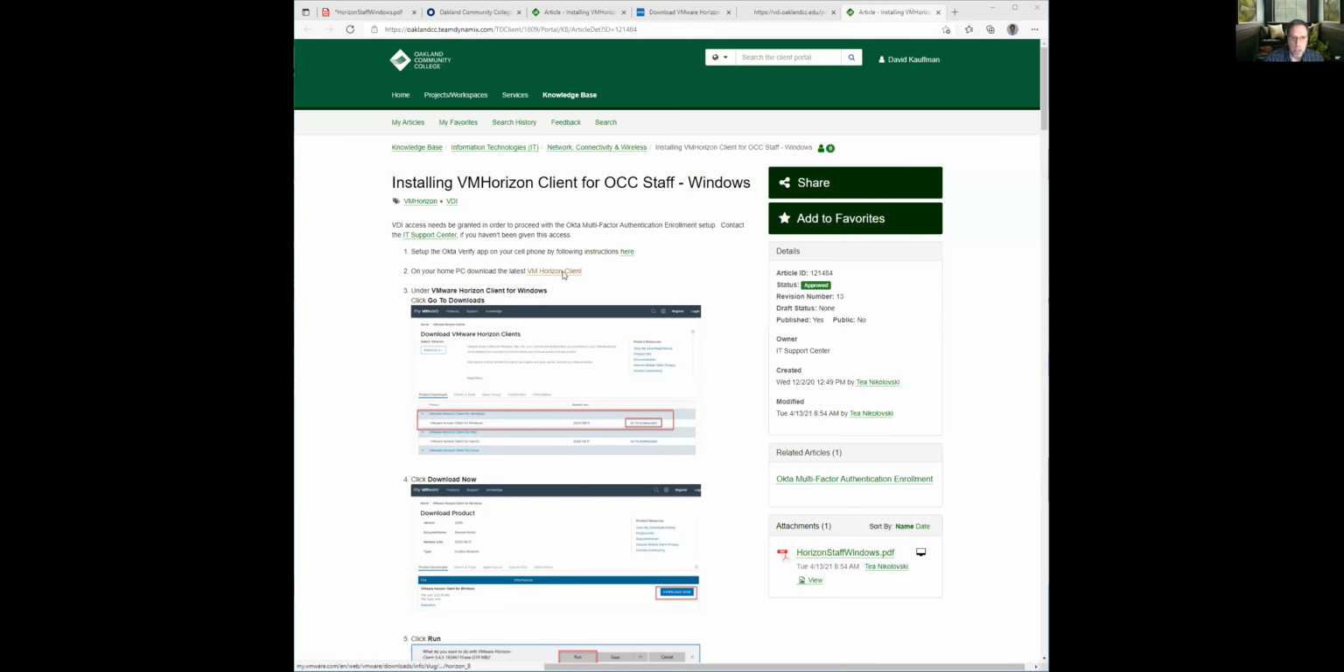Download VDI. Yeah, because within the document, it has step 2 after the Okta verification app. After you do that, step 2, it says download the latest VM. You click right there, and it takes you right to this right here. It's this, underlined. If I click on it, it'll take me right to it.